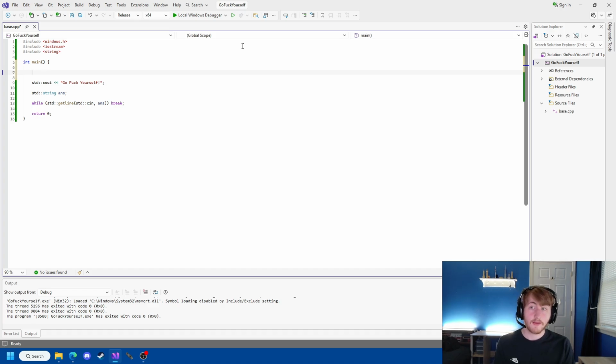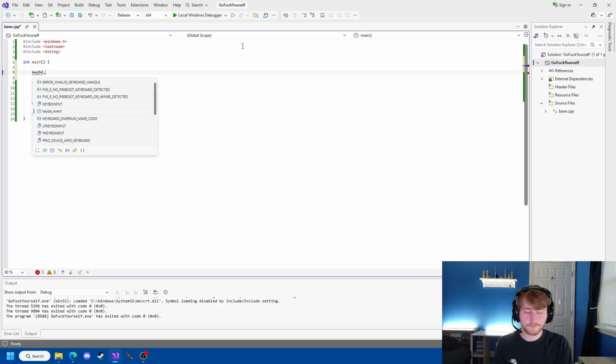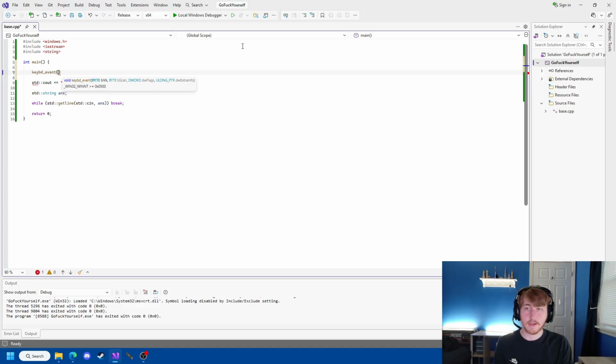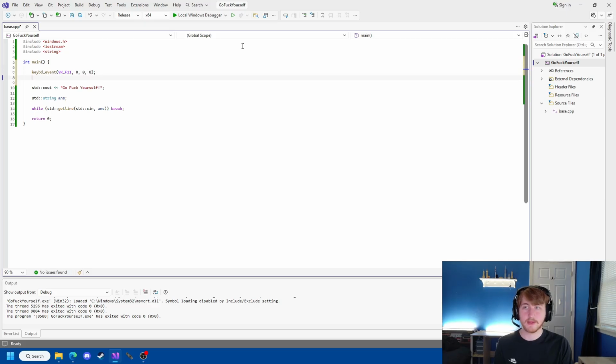But with the new way of doing it that I found, you can simulate keyboard events such as the F11 key. The F11 key, if you don't really know, full screens your whole screen or the window that you're on. So what you can do is keyboard event. And then you can get the V code. The V code is really simple. It's straight up just VK_F11 and then fill the rest with zeros. And that basically just tells it, hey, I'm pressing the key down.